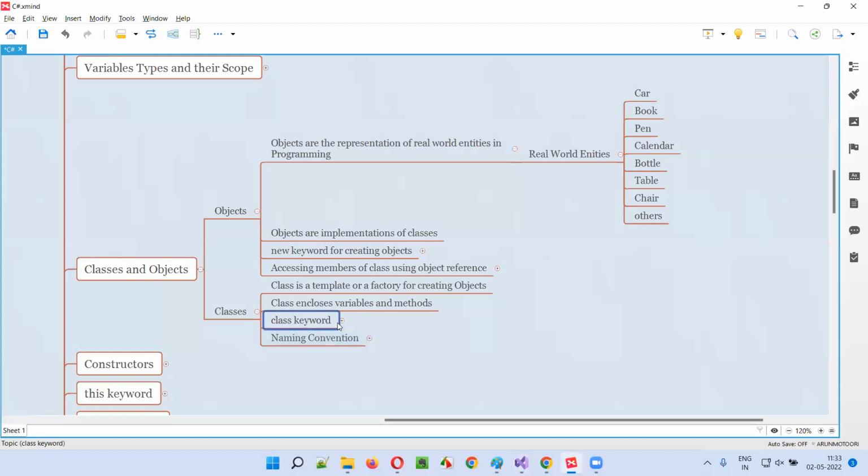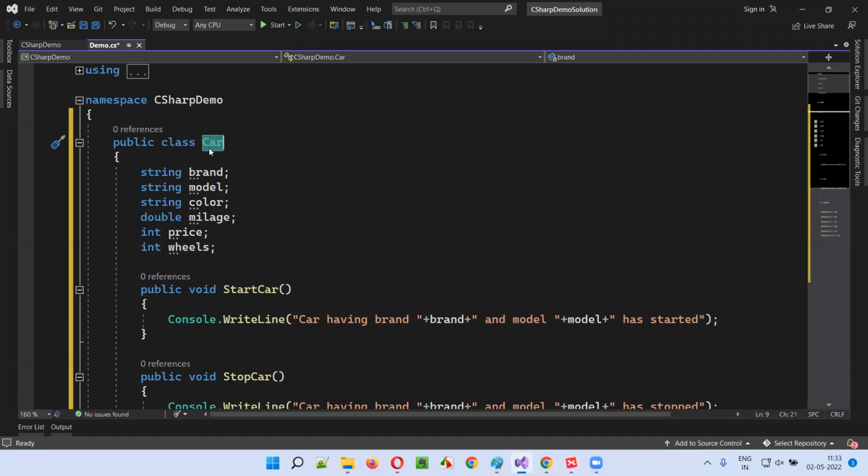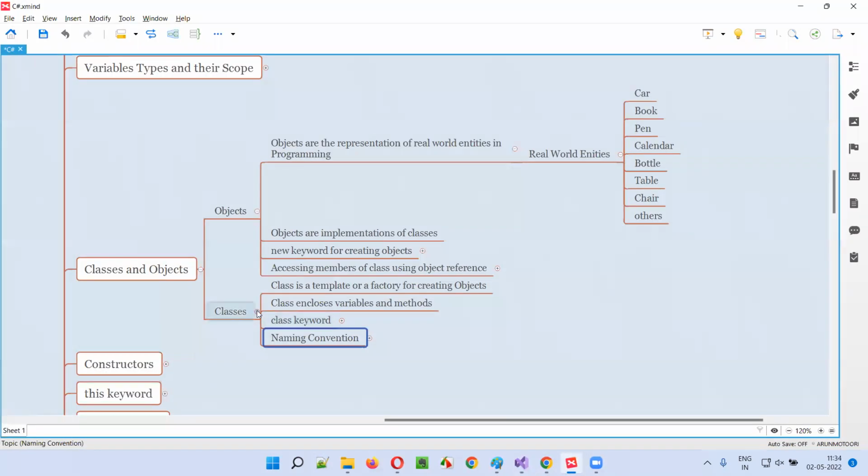What is the naming convention of the class here? The naming convention of the class is upper camel case. If you have multiple words, here the class has only one word, but the first letter is a capital letter. If the class has multiple words, each and every word's first letter should be a capital letter. That is upper camel case.